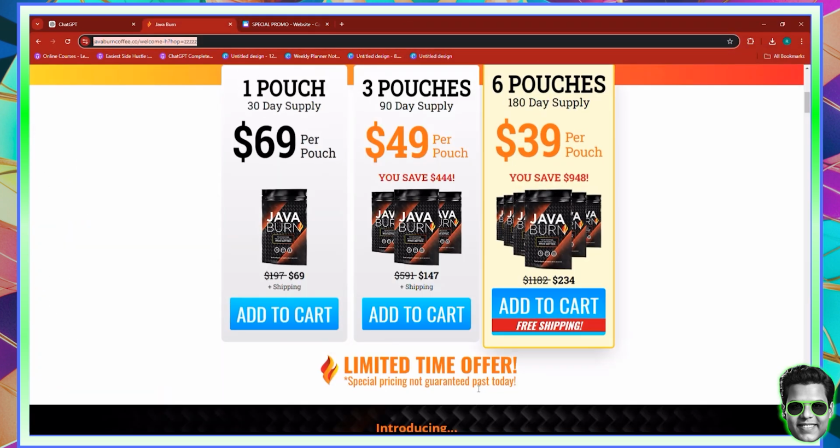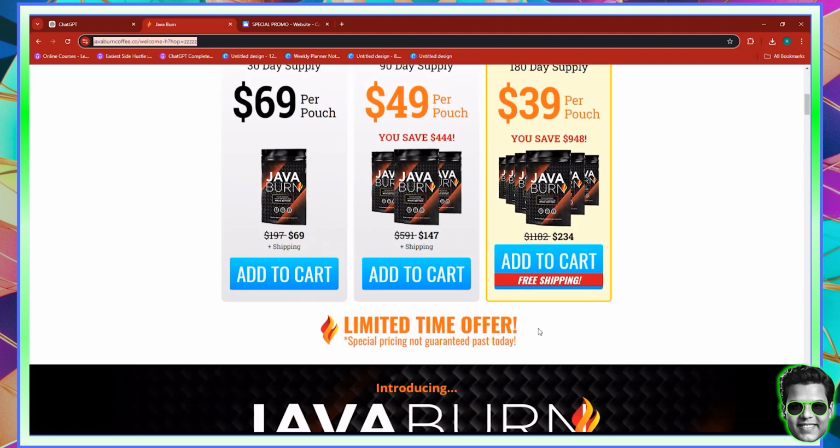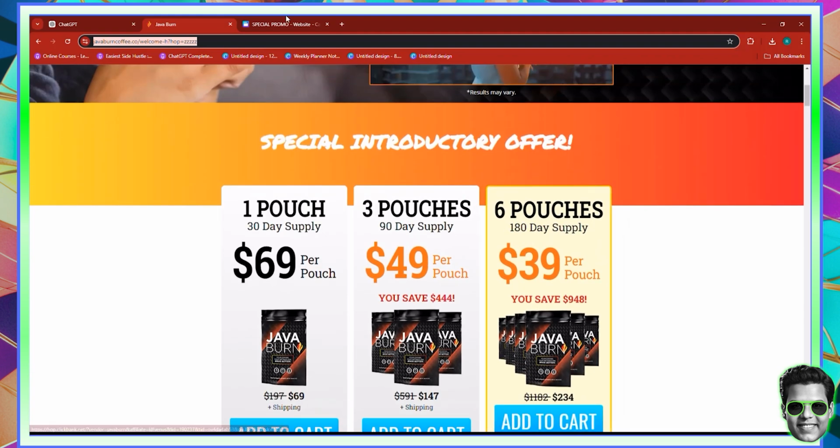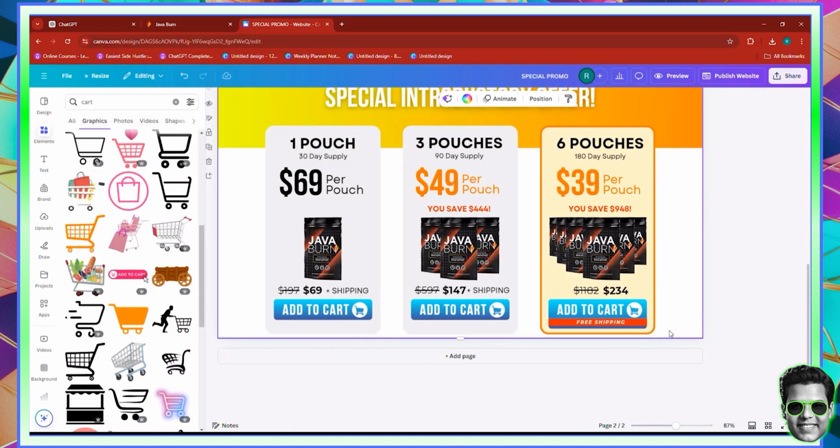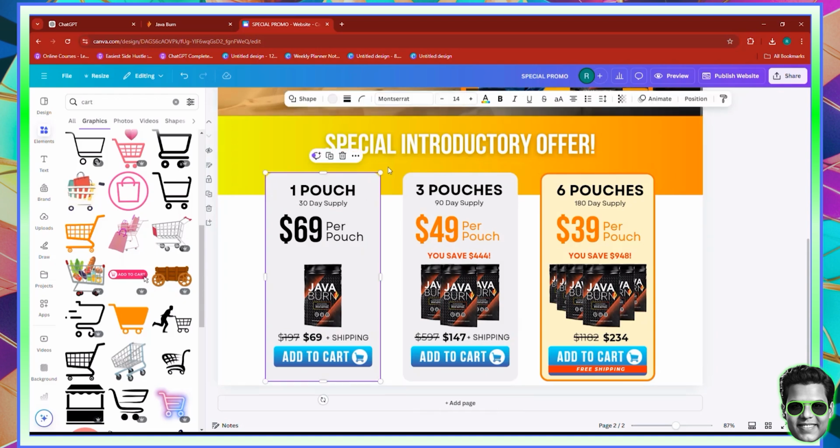Now, there is that, it says limited time offer, special pricing not guaranteed. Well, we might not necessarily have to add that. But in case you want to add it, it's pretty simple. You can select everything here. But just make sure the shapes are actually released.